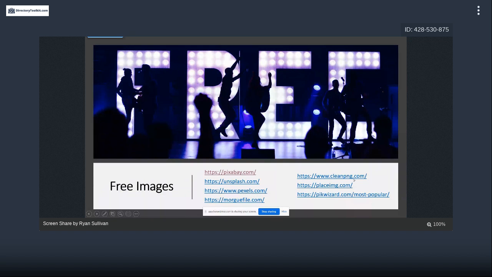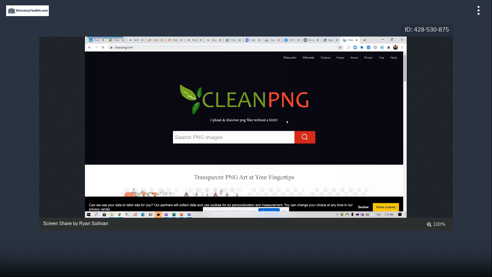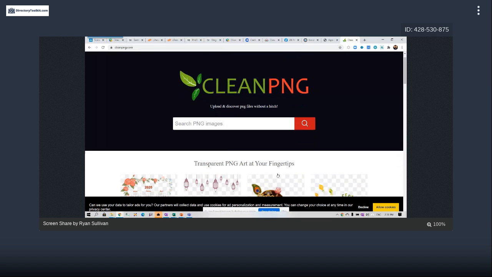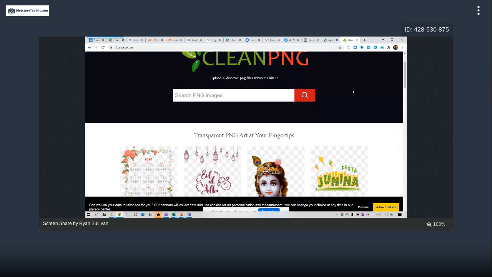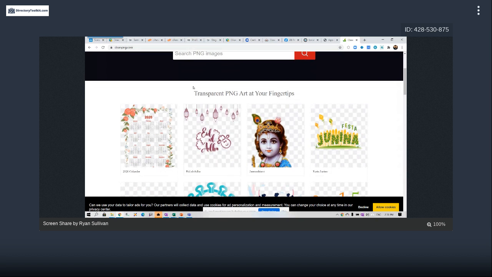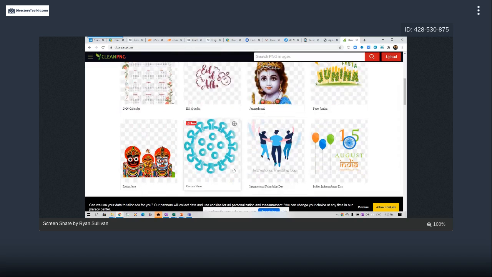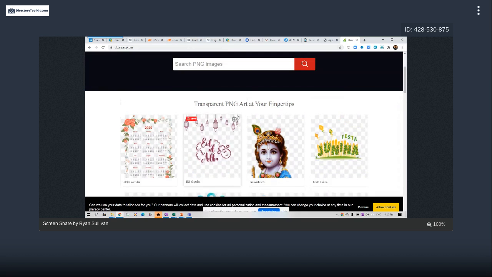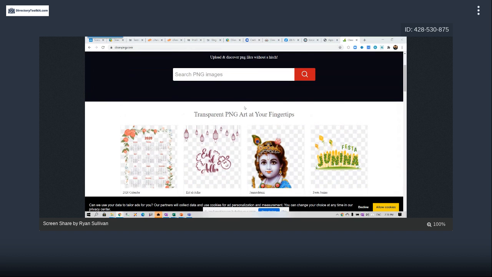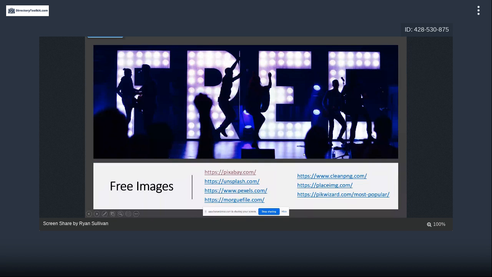The Clean PNG, this one is an interesting one because what it does is it basically finds transparent art. So maybe you have a black background or something that you want to do an overlay on, and you just need something with a transparent background. There's a coronavirus one if you want to stick that over top of an image and just drag that into one of these platforms. So these are all transparent images. That's an interesting look for that one, and that's unique to Clean PNG.